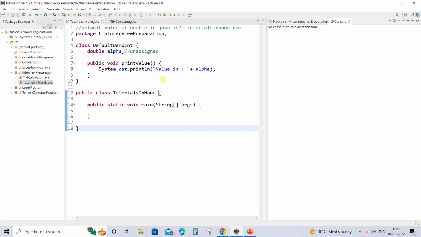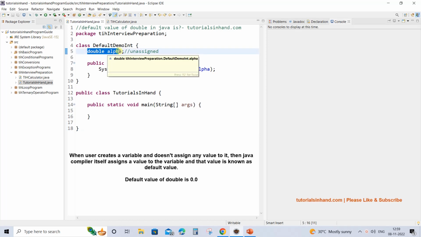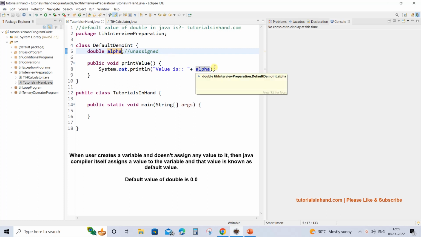In this video tutorial, we are going to see what is the default value of double variable in Java. So when default value comes in picture, suppose we create a variable something like this: double alpha, and we do not assign it any value. When you are trying to access it somewhere else, the compiler will assign it a certain value by itself, and that value is referred to as the default value.